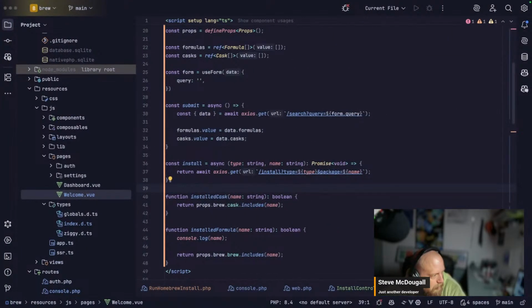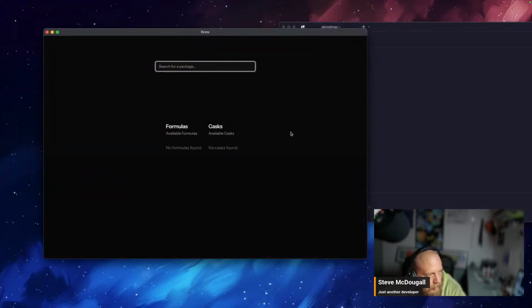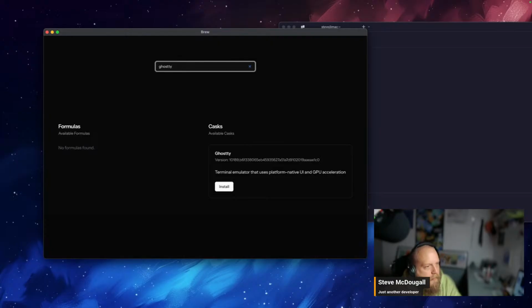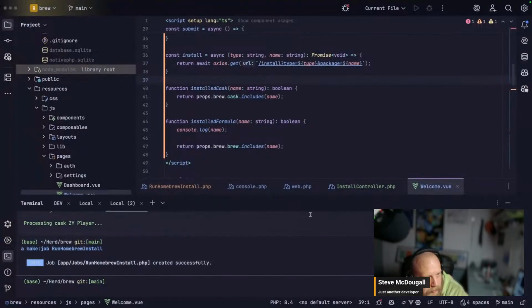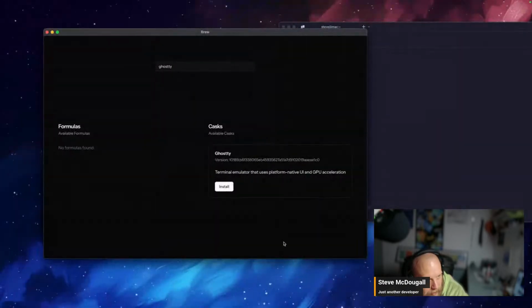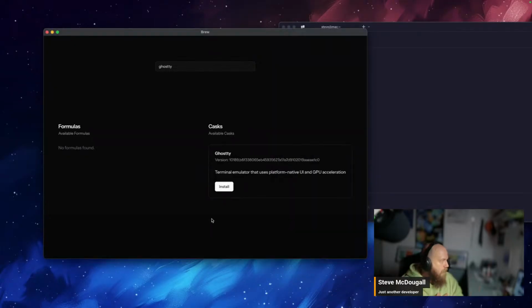So we can say something like Ghostty, install. That should send the request off, and I'll probably get an error saying that Ghostty is already installed, for example. But that's native PHP.